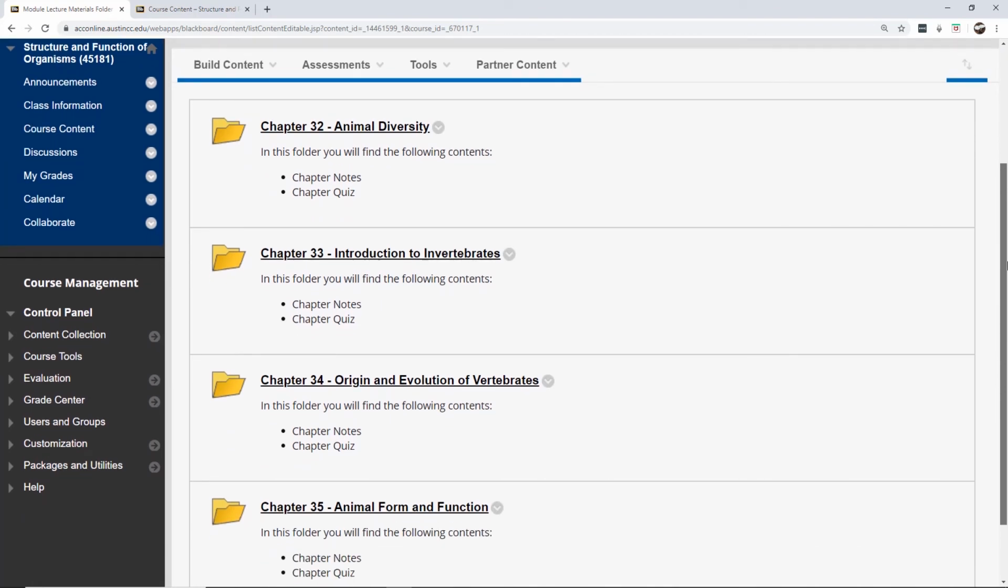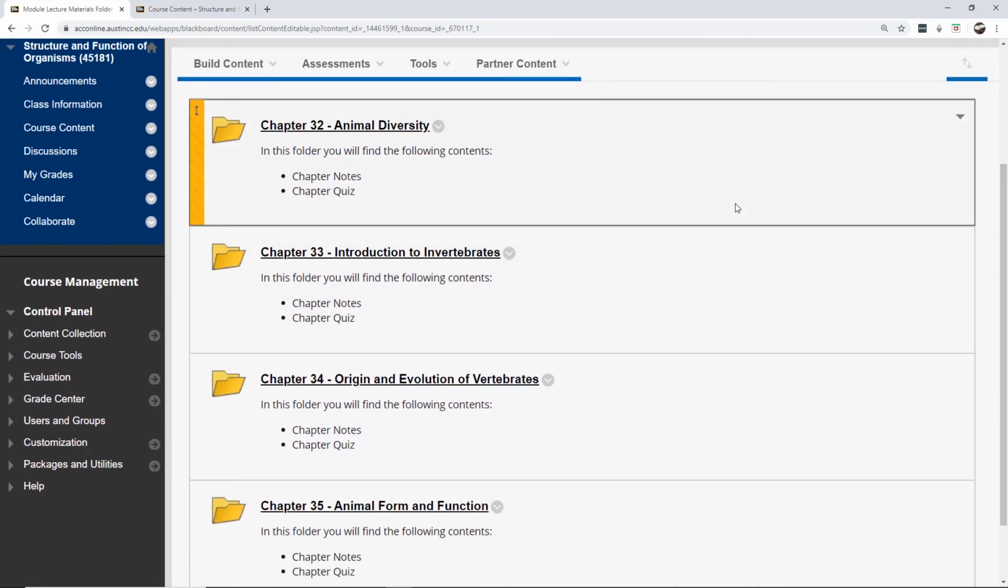Again, there are some exceptions to this. If you make an assignment or a test, for instance, or a discussion, you cannot move that. You can move it within a course, but you cannot move it to another course. You actually can't copy those either easily, but you definitely cannot move them to a different course.